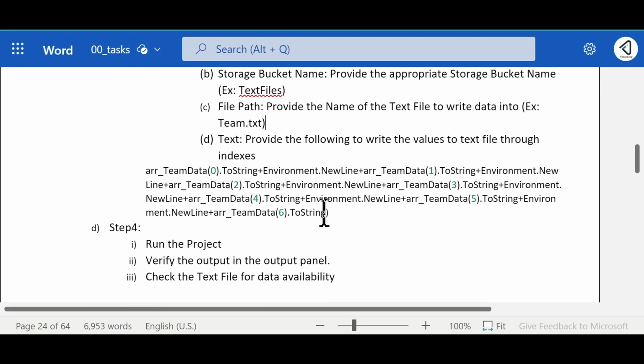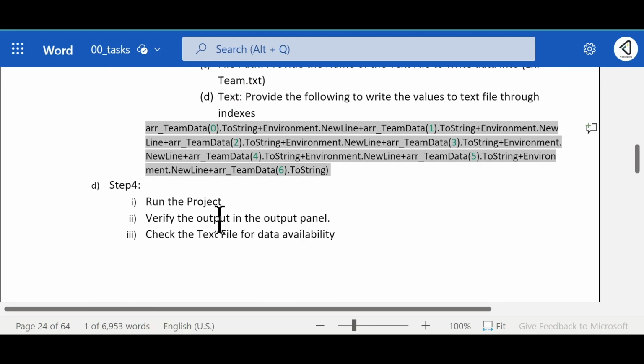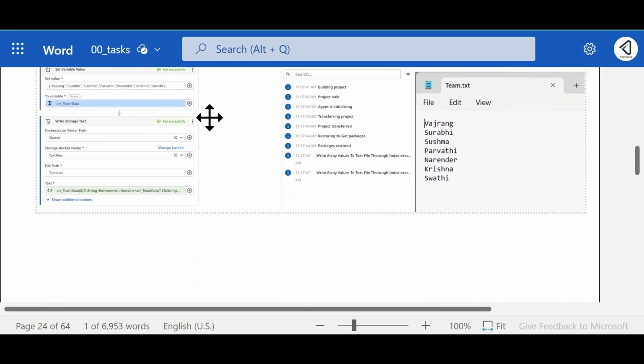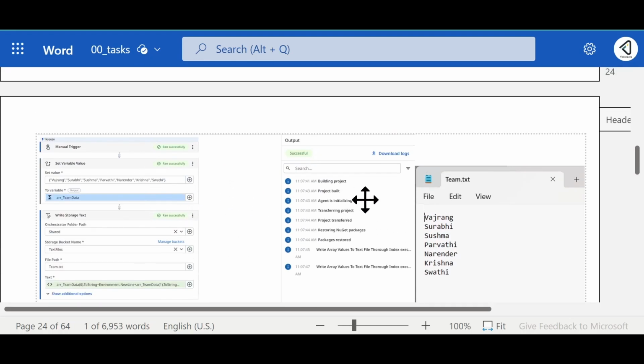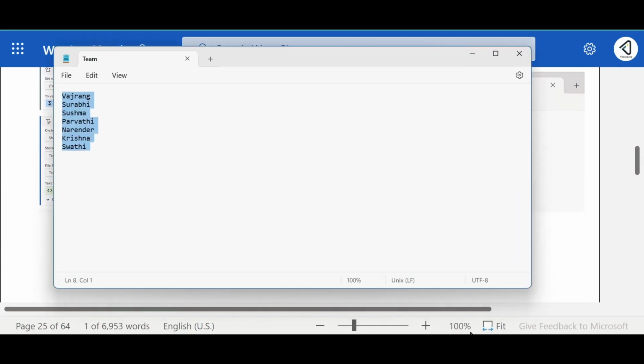And this is the sample of all the text that I have given. And finally I have executed the project, and this is how the project will look, and we will get the final result like this.